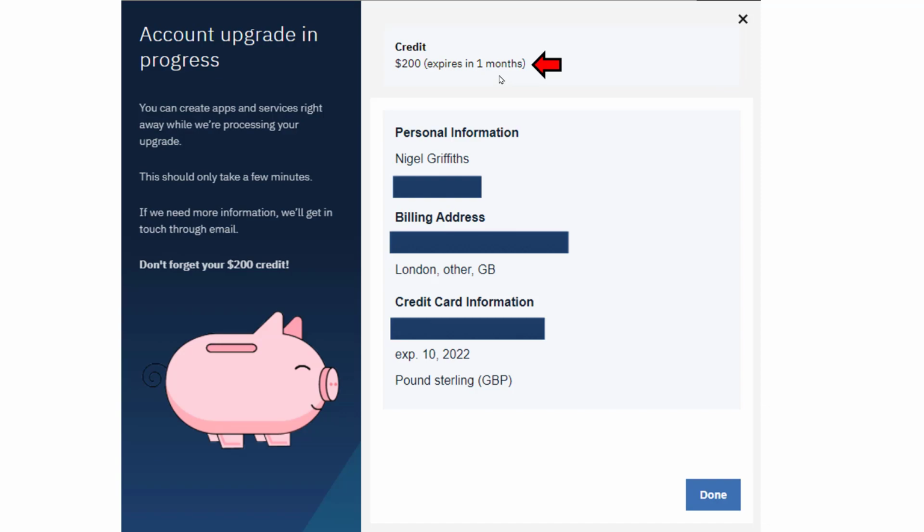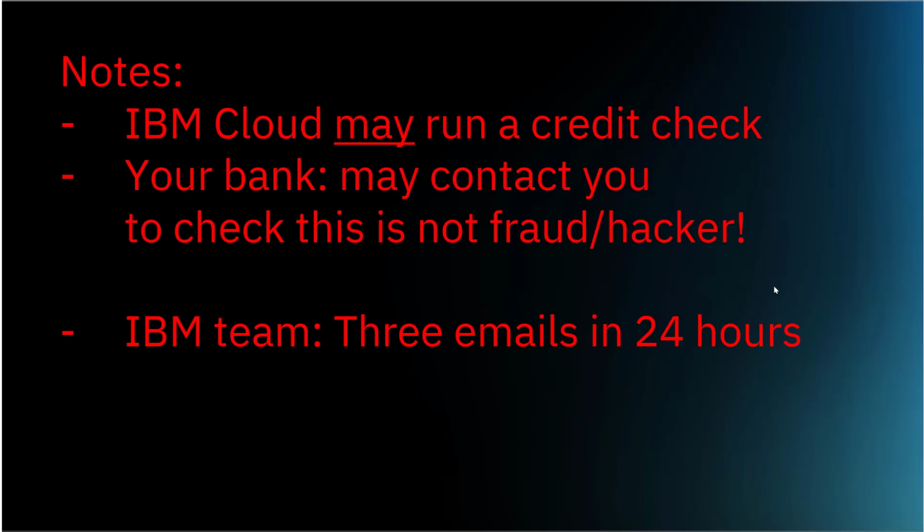I'd love to know. Just a little warning, IBM Cloud may run a credit check when you put your credit card in. Now, I don't know if they will or if they won't. I actually used another competitor's cloud service, and I put in my credit card and hit the go button, and my wife, who's downstairs, I was working at home, said, "What the heck's this?" The bank had sent her details of saying, "Is this you or is this fraud going on?"